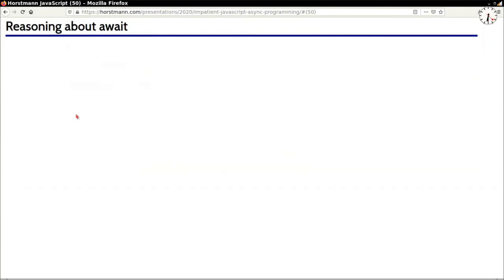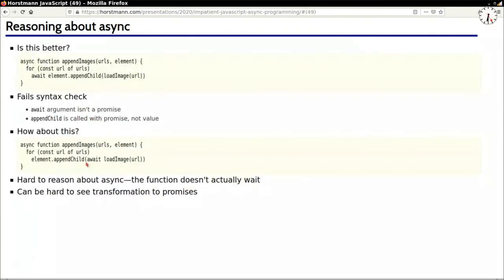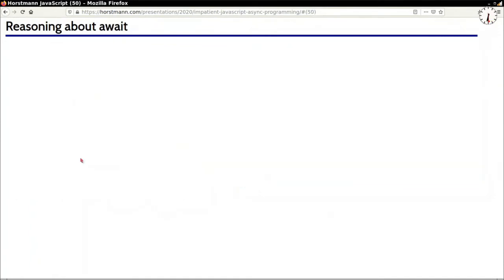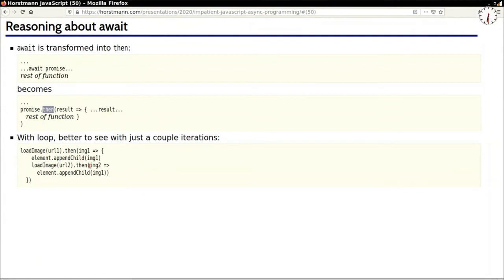So here, the rest of the function was a loop. What does it mean, the rest of the function? It'll do the right thing, but I find it easier to understand what it does by just assuming that the loop just had 2 iterations. And in that case, you can see that what it really will do is it'll call a load image, then there'll be a then, and then append child. Then there'll be another load image and another then. And so it really will build this thing up.